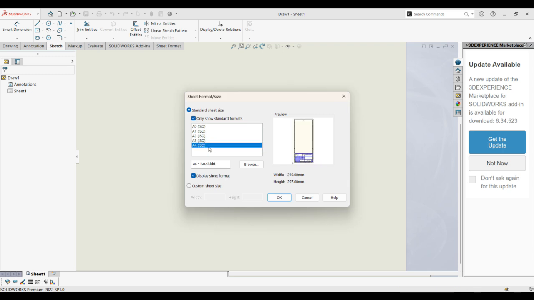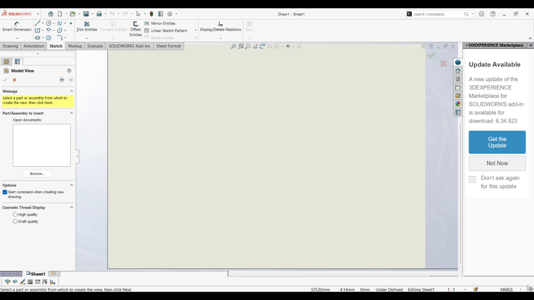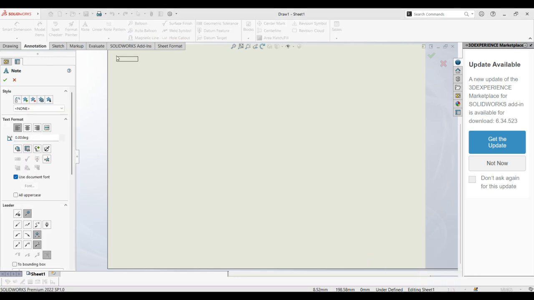Select A4 size sheet, come down, custom sheet size, interchange the values 297 by 210 mm. Make sure towards the right bottom corner of the screen, the drawing units should be MMGS. That's the SI unit for SolidWorks, and 1:1 scale factor. First thing is I will take down the question.